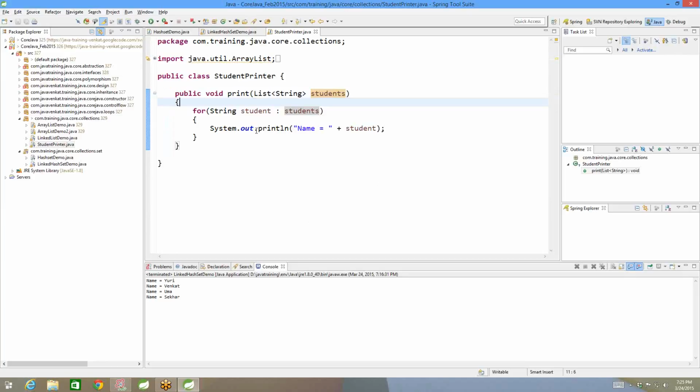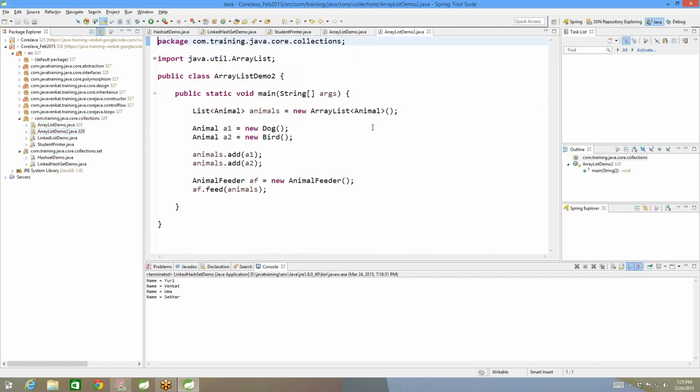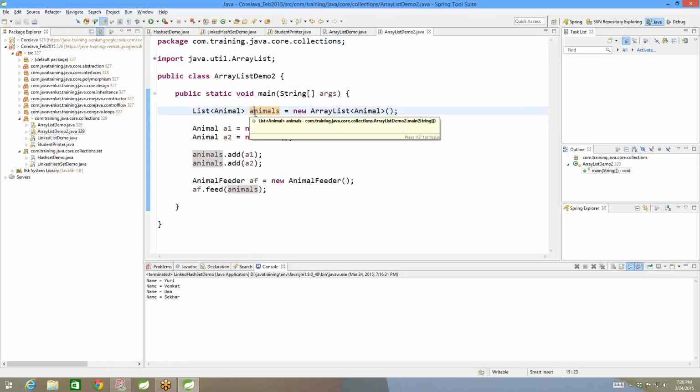Now, I wanted to ask a question. No problem, Salida. Earlier we talked about ArrayList demo and ArrayList demo 2. Here, list of animals, right? See here? In list or set or any collections API, you not only use strings and integers, doubles, etc. You use objects too, right? We use objects too.